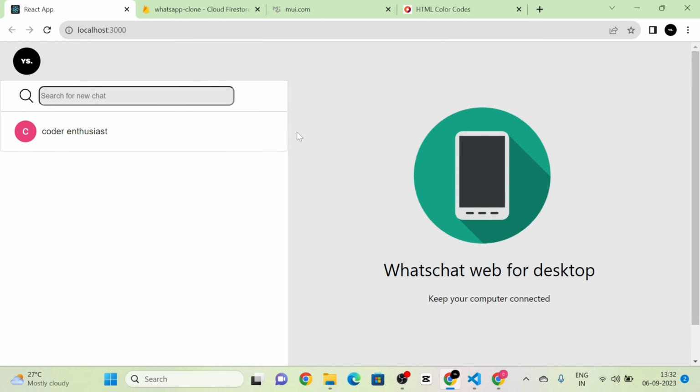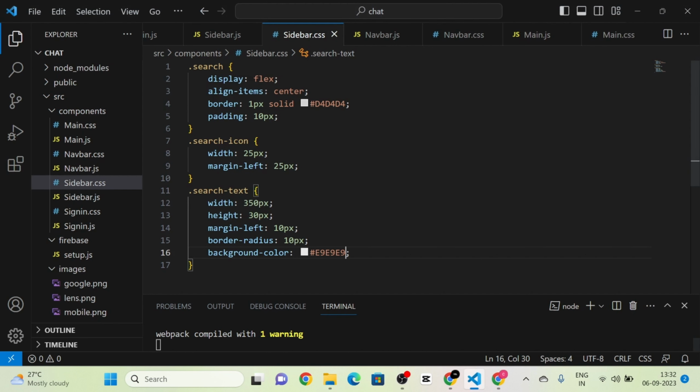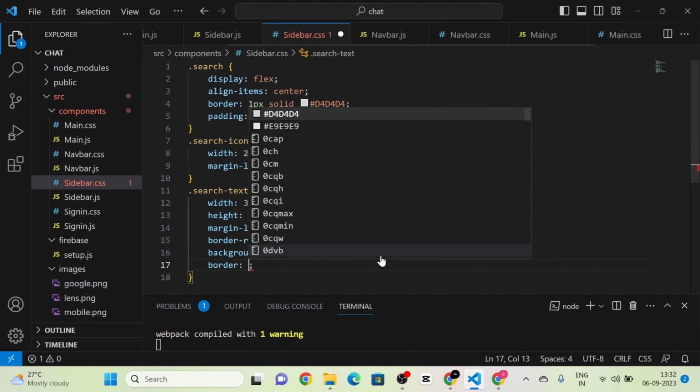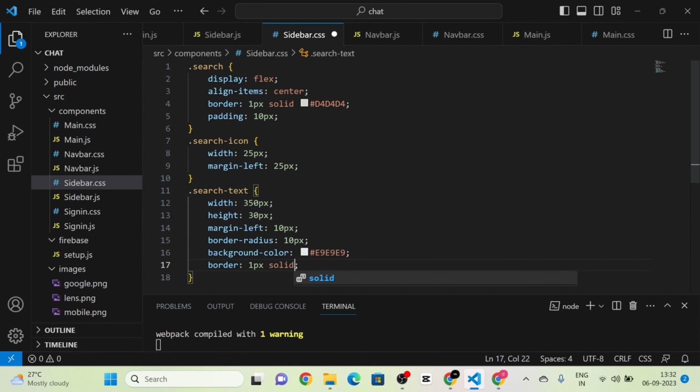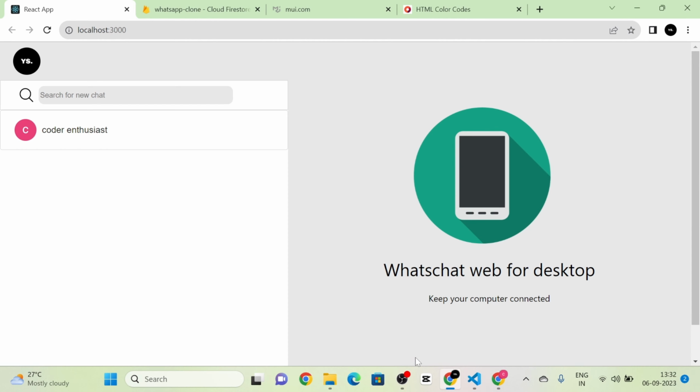Then next I'm going to give a border to this text field also here as border 1px solid, and I'm going to use the same color that we gave as the background color as the border also. So you can see that this is the whole structure of the home page of this WhatsApp clone.